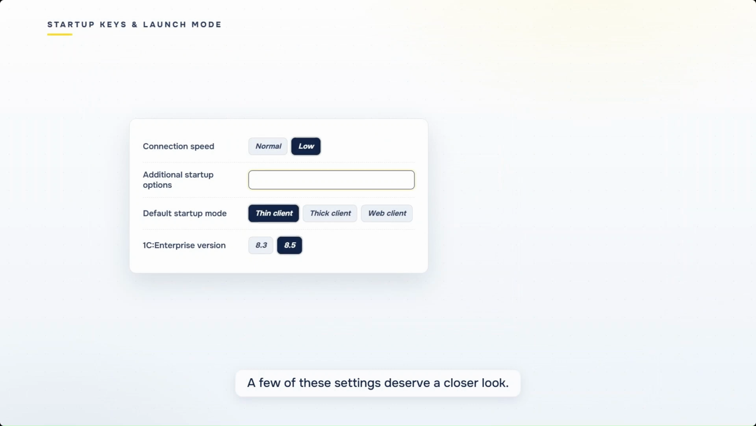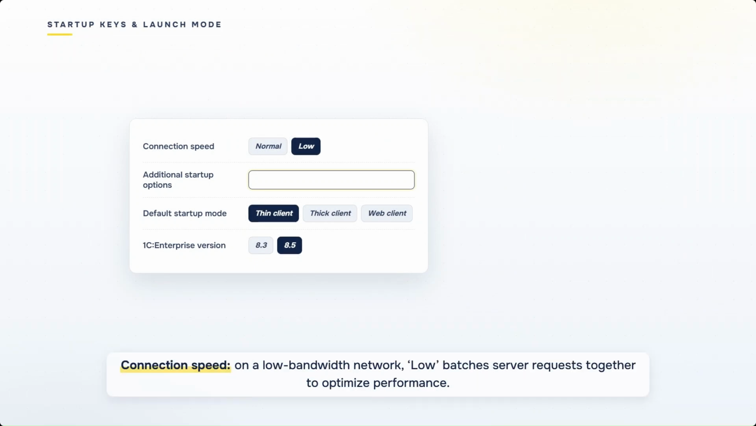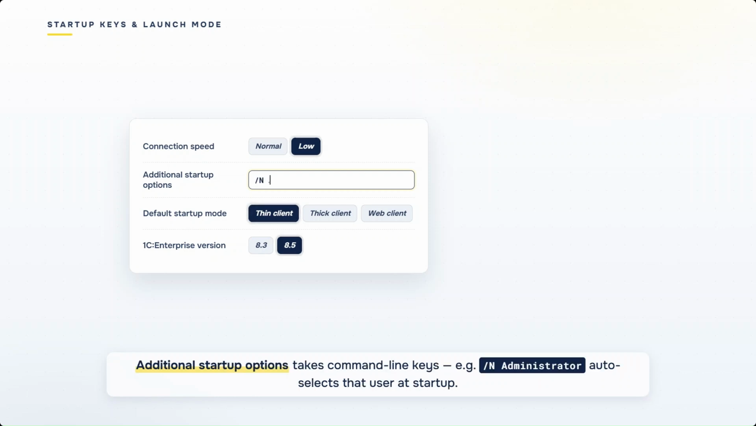Next up is connection speed. If you're working over a low bandwidth network, selecting Low forces the platform to batch its server requests together to optimize performance. Additional startup parameters field, a text box where you can type command line keys. For example, typing /and administrator tells the system to automatically pick the administrator user at startup, bypassing manual selection.